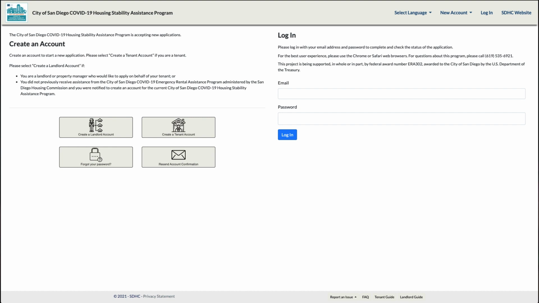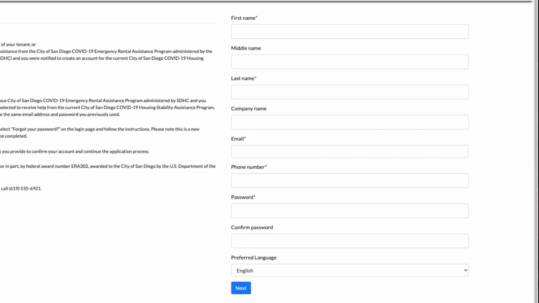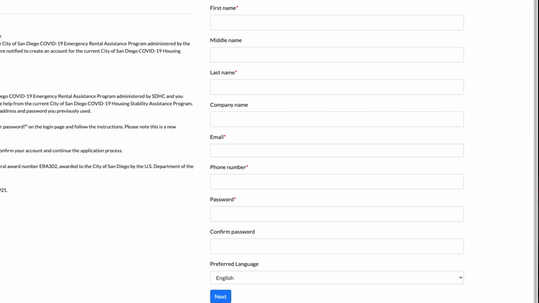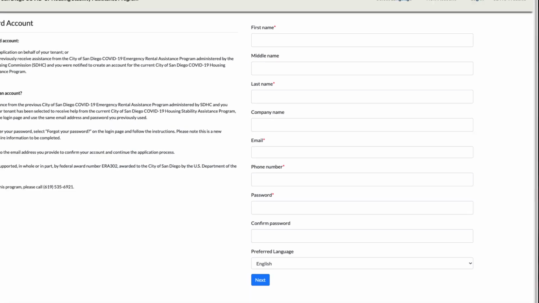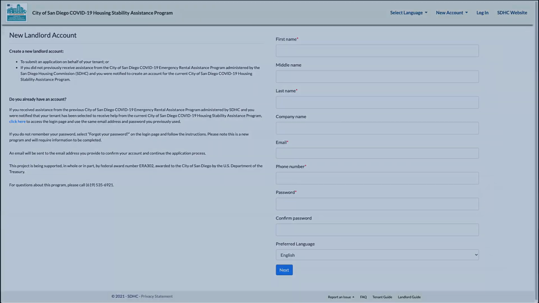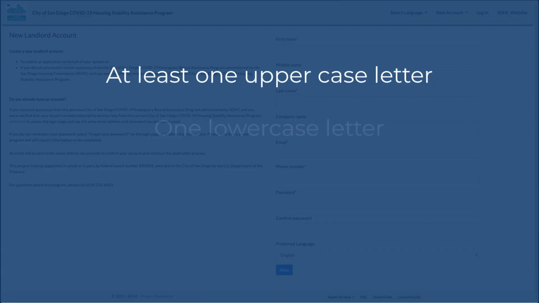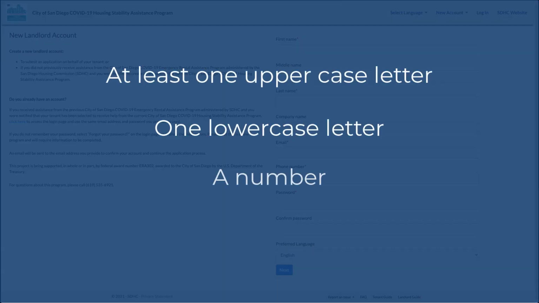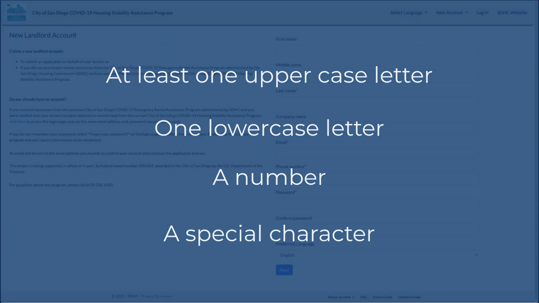To create your account, click on the Landlord account link under New Account or the icon. The Housing Commission will use the contact information you provide during the creation of your account to send you status updates about your tenant's application. Your password must be at least 8 and a maximum of 15 characters long. It should contain at least one uppercase letter, one lowercase letter, a number, and a special character.